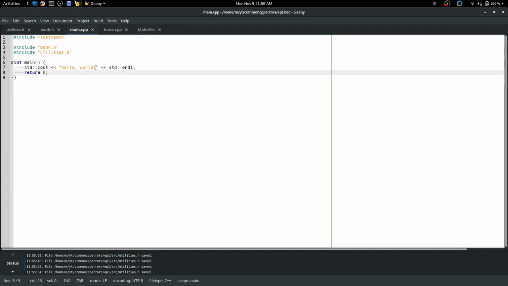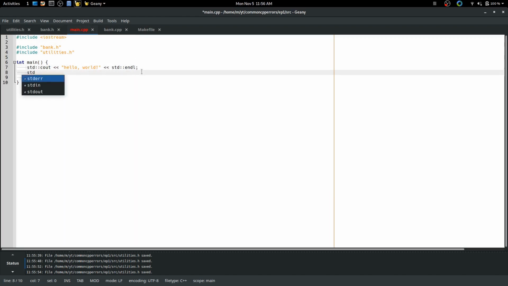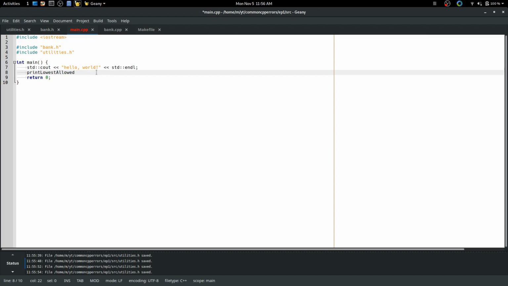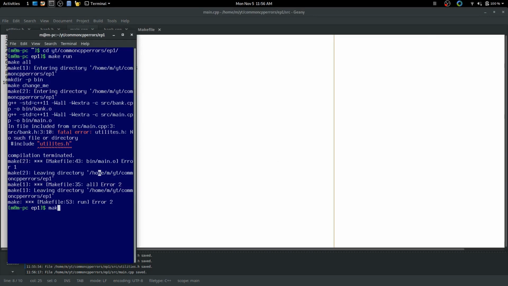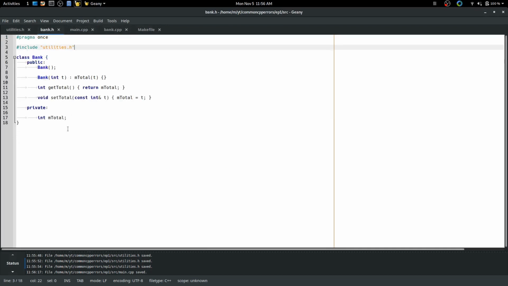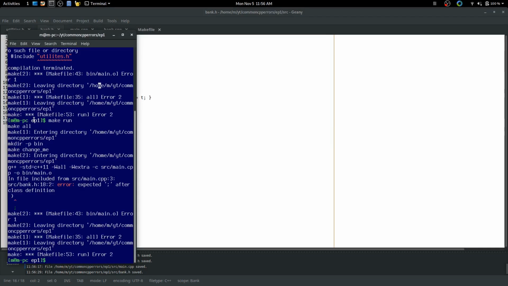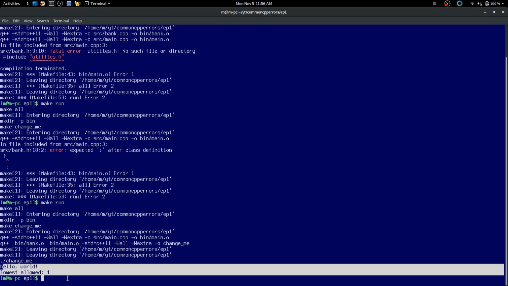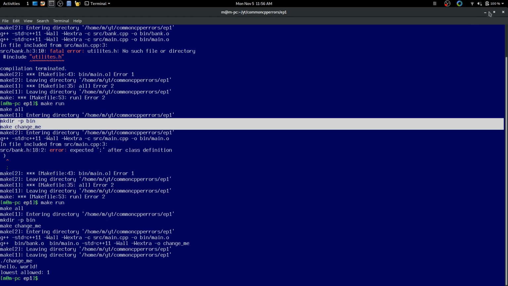All right, so maybe we want to say, okay, we've got the utilities included. We also want to print lowest allowed, which we'll use this function to print: lowest allowed equals one. Now, this should all work fine because I've only included it in one place. We need to finish declaring our class properly with that at the end. So let's make this full screen. There it goes. It says hello world. It says lowest allowed. That's great.